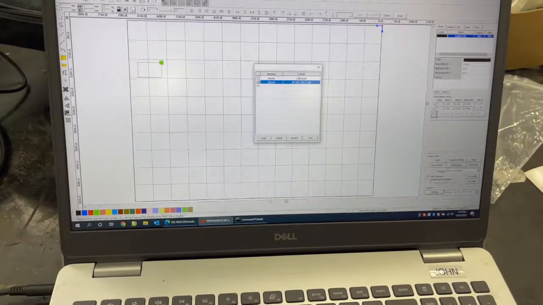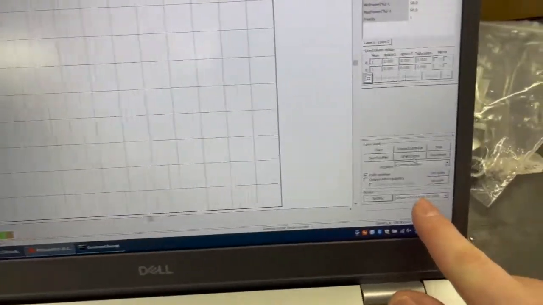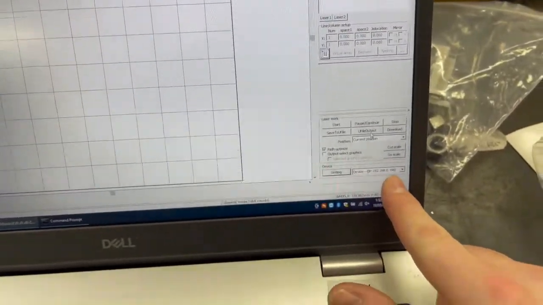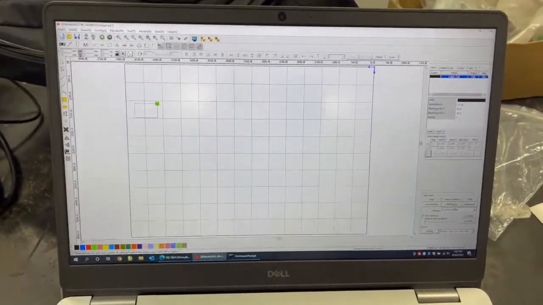So now you need to select this one, exit, and now on the bottom right you're going to see that the device selected has this IP address, and now you can start using RDWorks as you normally would.